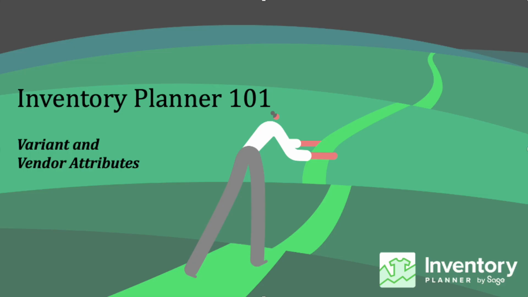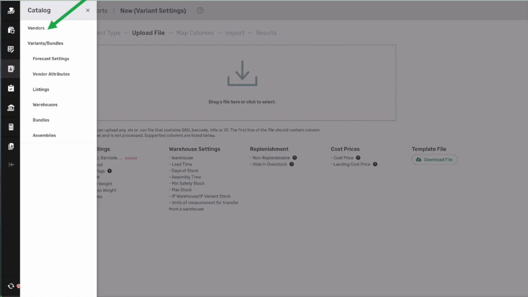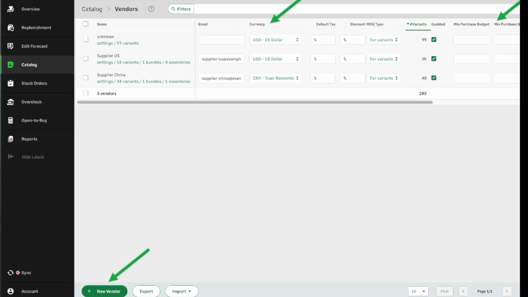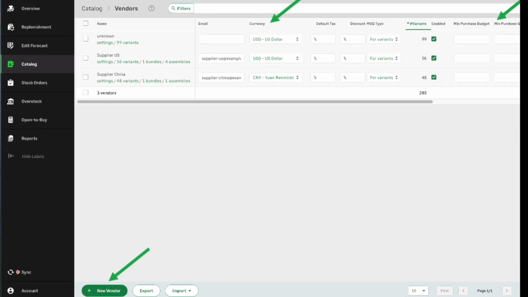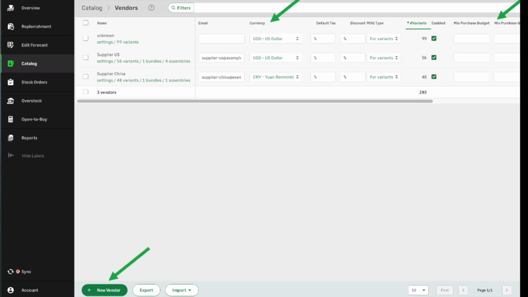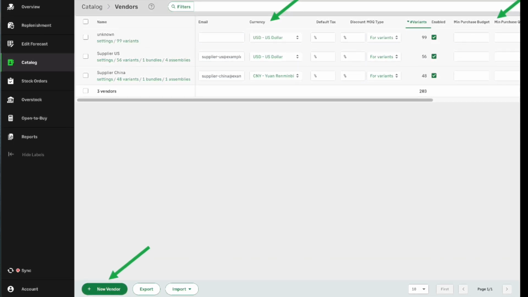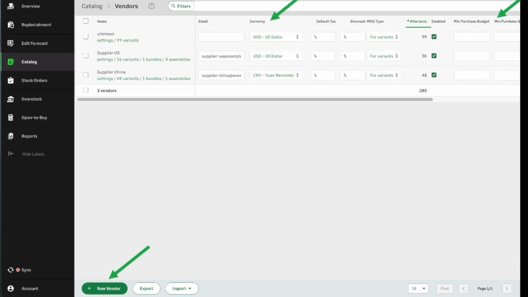Managing variant and vendor attributes. To view your list of vendors within Inventory Planner, select Catalog and Vendors. From here, you can update several important vendor settings directly, including email address, currency, default tax rate, discount percent, and MOQ type. You may have to use the gear icon to add or adjust your columns.